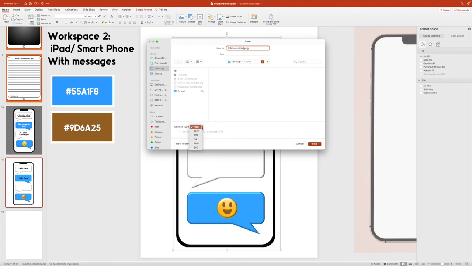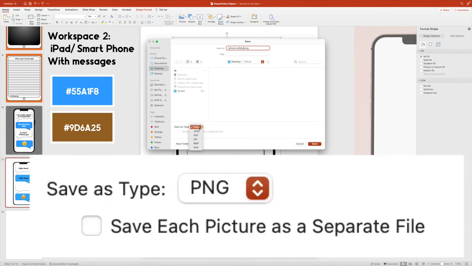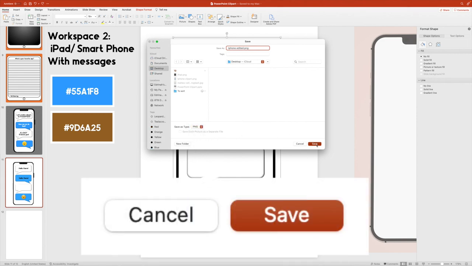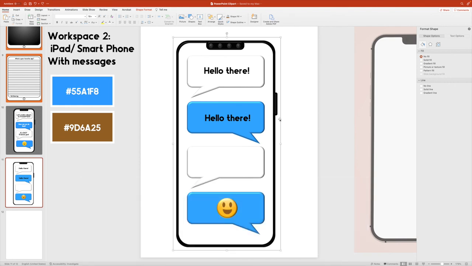And you can see here, save as type. You have a few different things you can save it as. We don't want anything else but PNG, okay? So we're just going to click that because that will allow a transparent background. If you click JPEG, it will mean that there's going to be a white background. We don't want that. We want just PNG, and then click save.